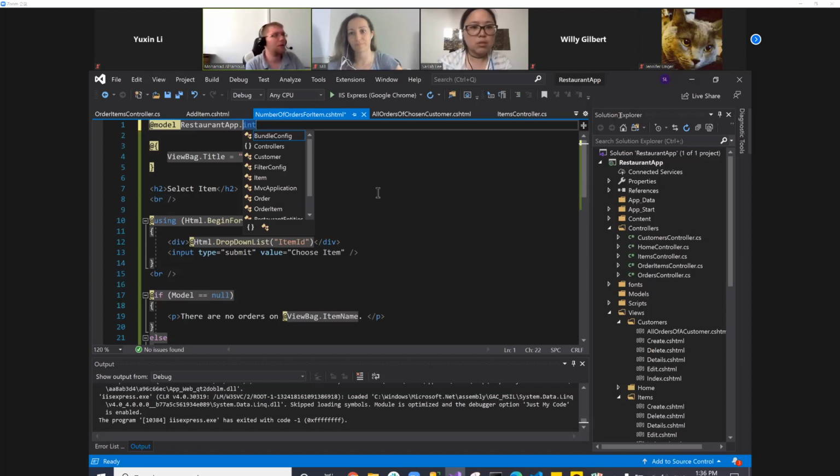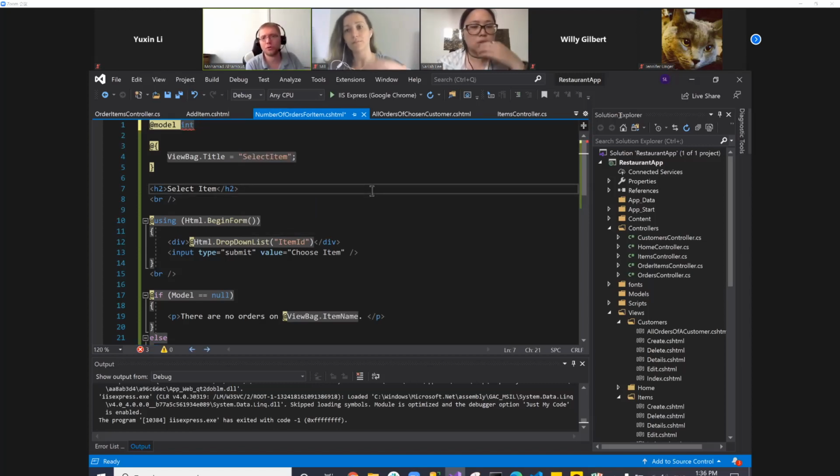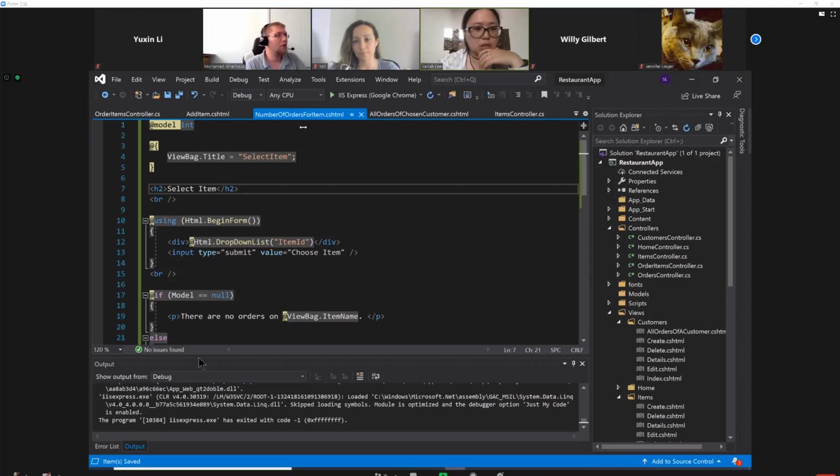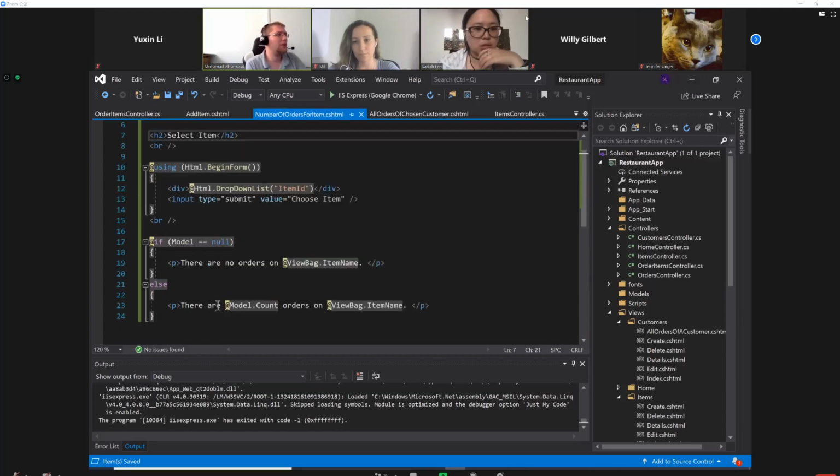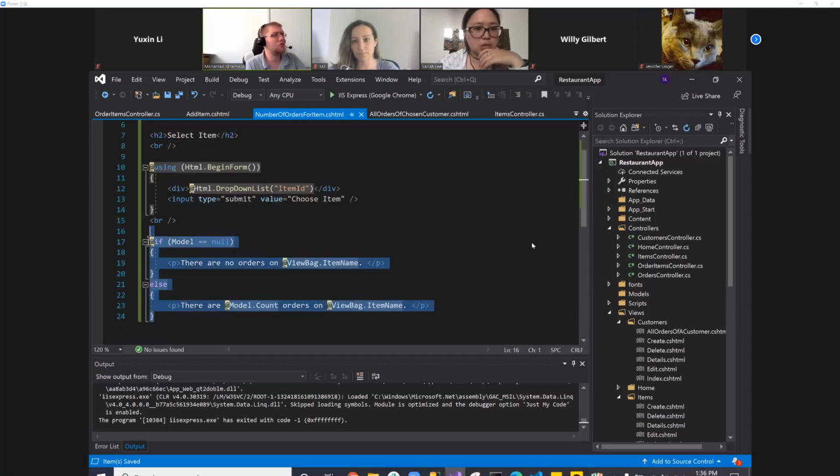That won't work because integer is in the .NET framework. It's not in your project. Integer is a class that is inside the framework. It's not a class that you created. So just use int, it should be fine. Then you don't need the at model here. You can just show a view back.